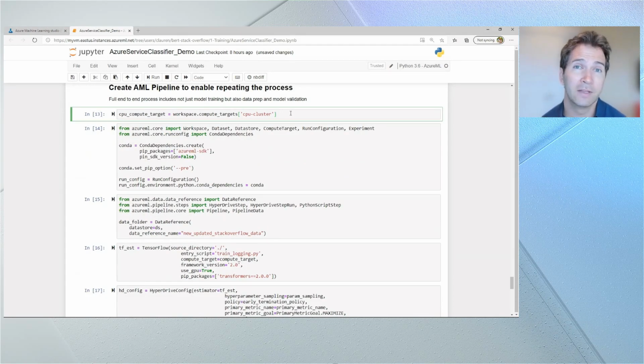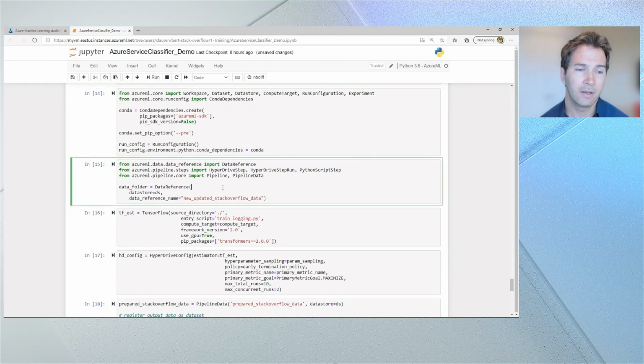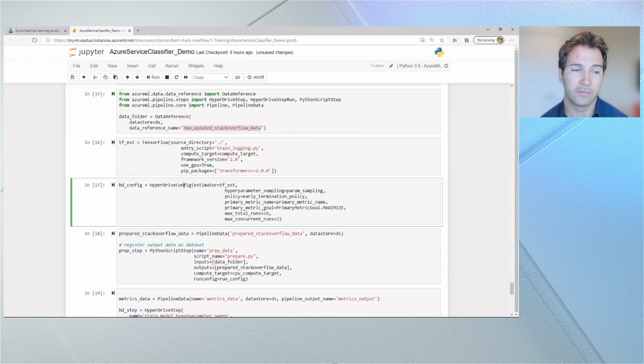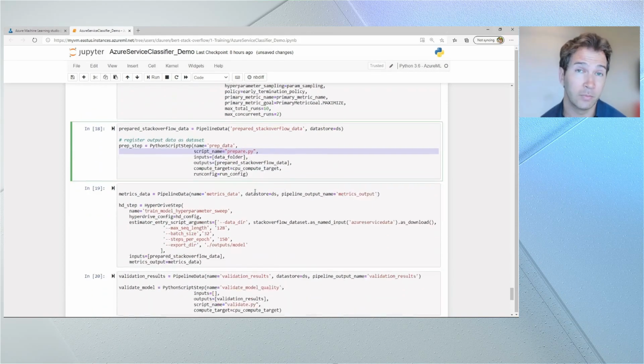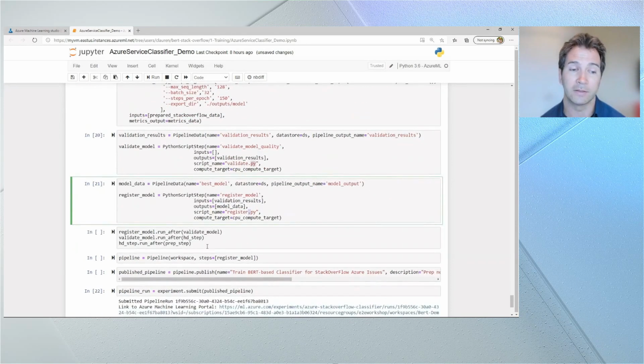Machine learning pipelines allow using multiple different types of compute in the process. In this case, I'll use a CPU cluster to be able to prepare the data that's incoming and then train the machine learning model. Here we can see I've got a reference to the new incoming data. I'll specify the same hyperdrive config steps. I'll have an arbitrarily complex Python script to prepare the data. And then I will validate the results and register the model in this pipeline as well.